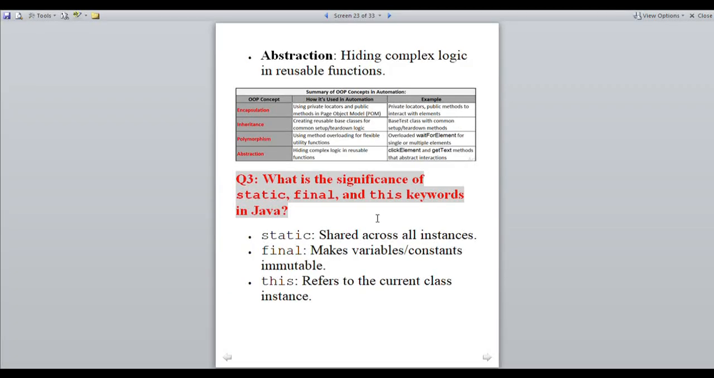Okay. Next question: what is the significance of static, final and this keyword? So the static keyword means there is no need to create an object every time, meaning it is shared across all instances. And if you are using final, it means the class is constant, the variable is constant, it's not changeable. And the this keyword is used to refer to the current class. Also asked by the interviewer is about super, and super refers to your parent class.